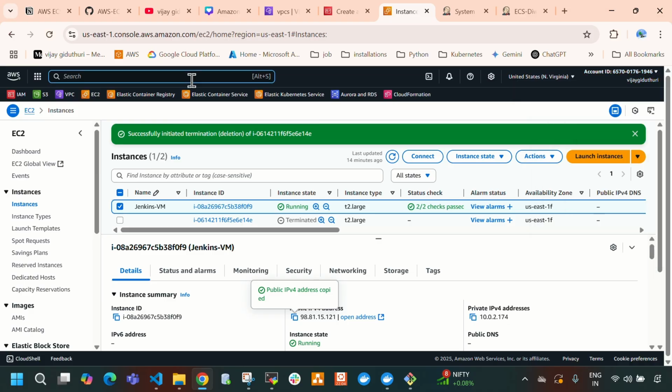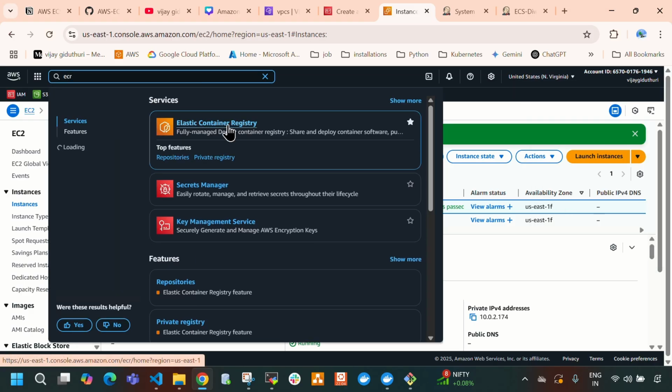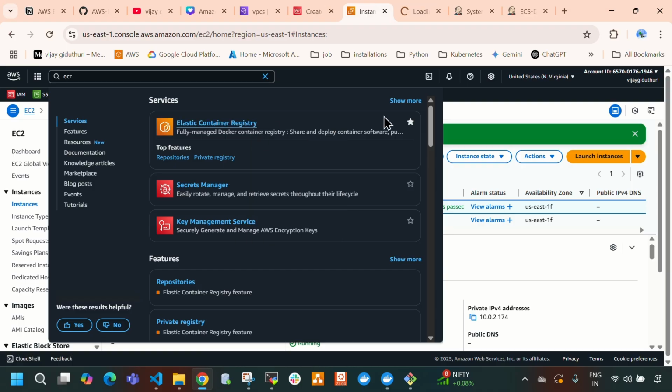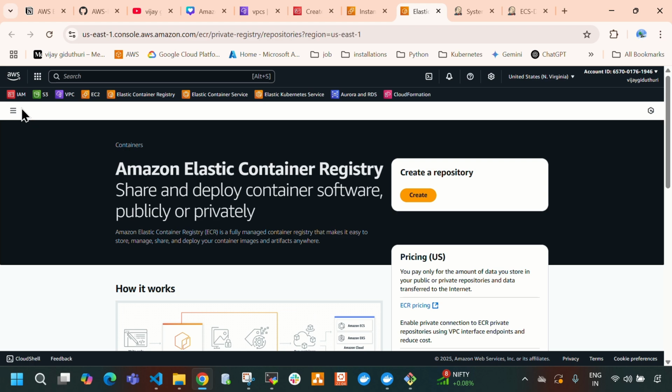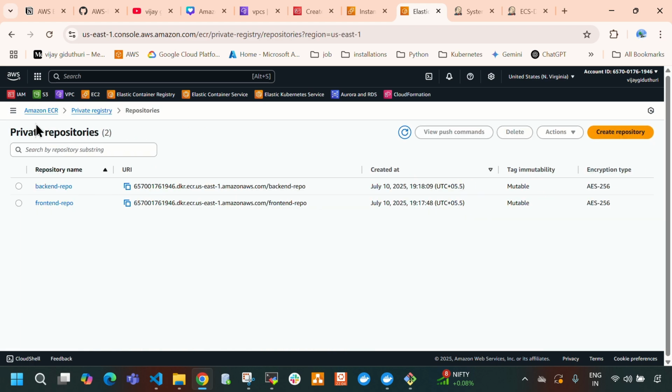Okay, so let me open this ECR in a new tab. So directly search for ECR, Elastic Container Registry. So basically Elastic Container Registry is used to store our Docker images. Okay, so let me select here repositories. So currently I have only two repositories, so let me create a new repository for our project.